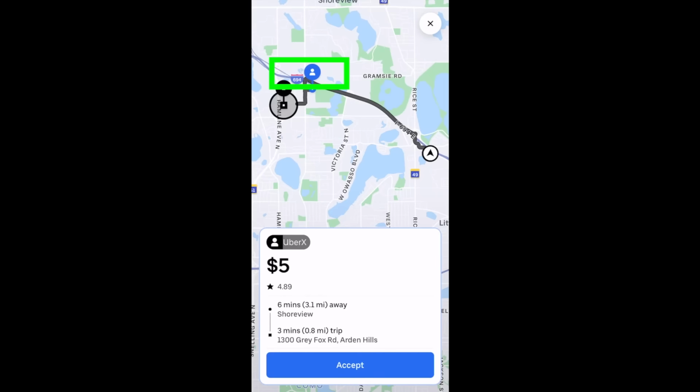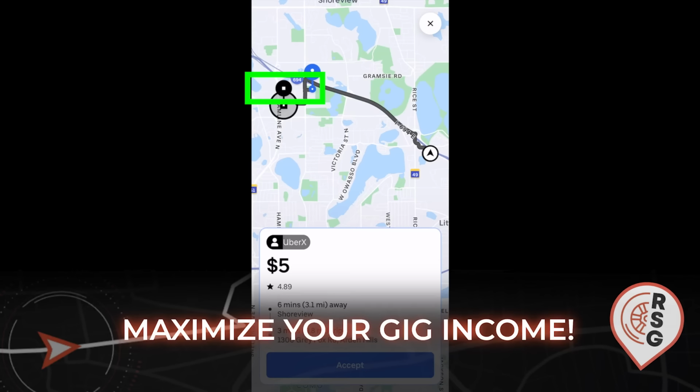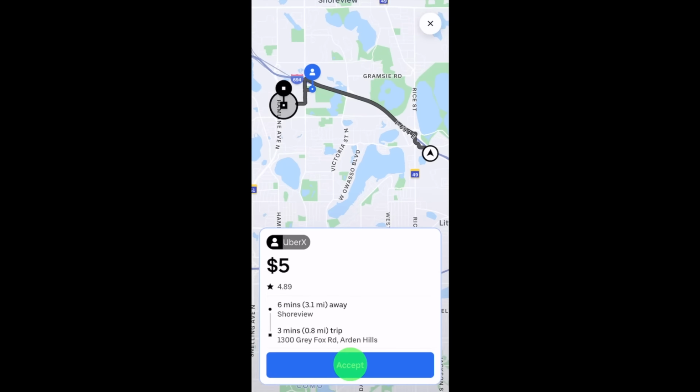On the map, you can see that the pickup location is the blue circle with the person in it, and the drop-off location is the black circle with the square in it. If you do want to decline a request, there's that X in the top right corner, and if you want to accept the request, you just press the accept button at the bottom.